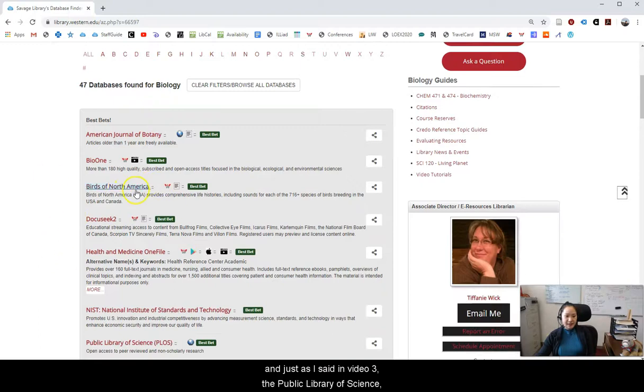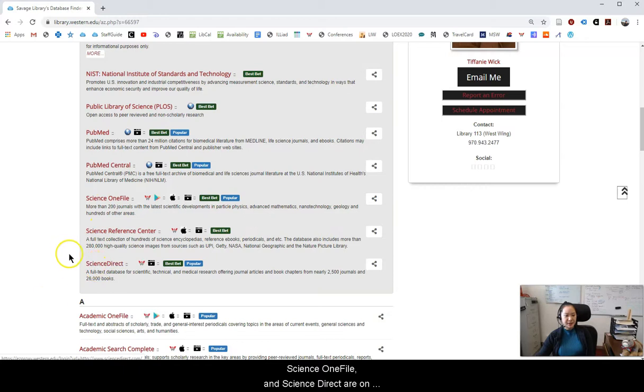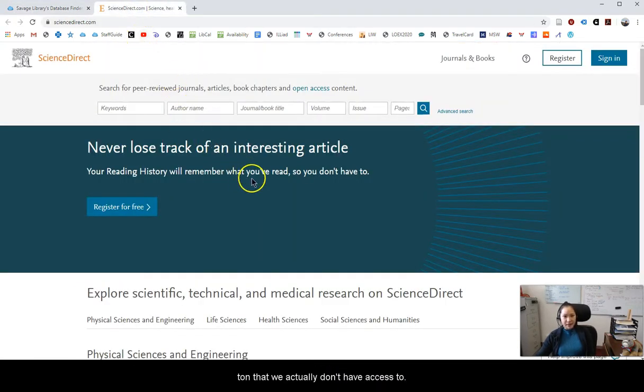And just as I said in video 3, the Public Library of Science, Science OneFile, and Science Direct are on almost all of the sciencey type database lists because they're so broad. But I know that PLOS One is going to have open access, so that's not going to give us any that we don't have access to. But Science Direct will have a ton that we actually don't have access to.